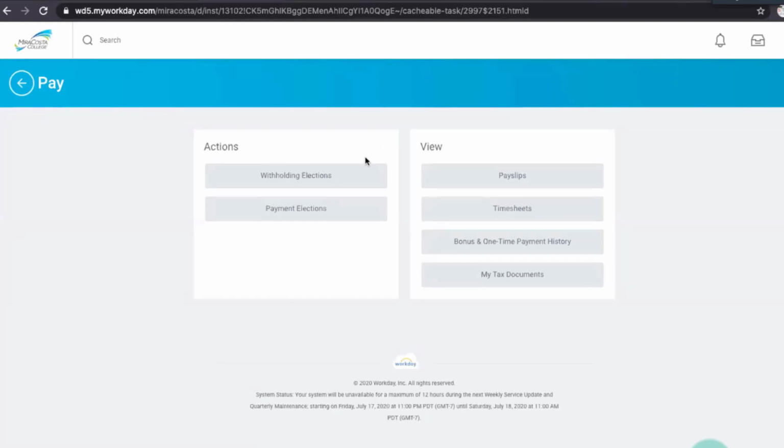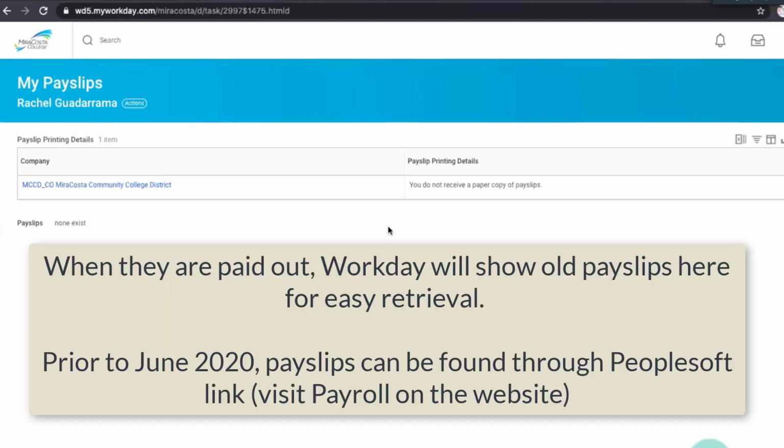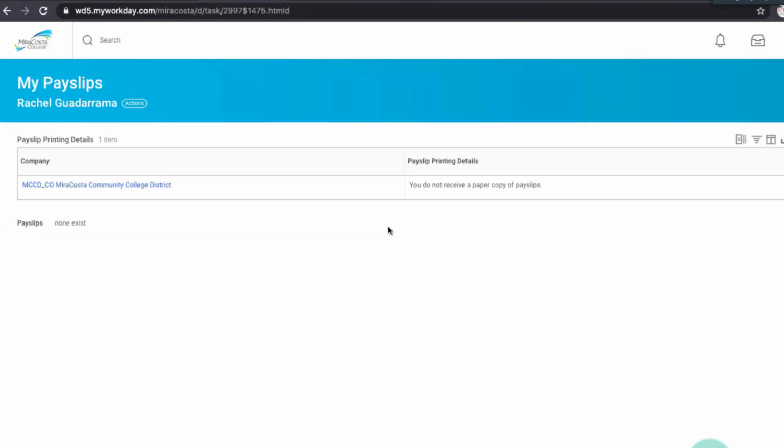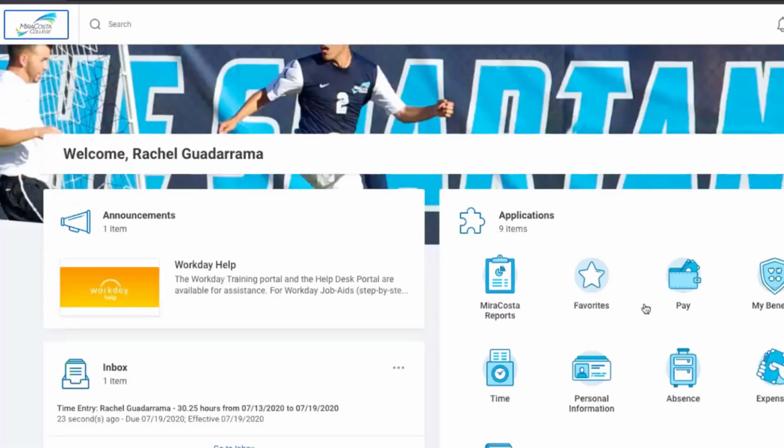So in the pay icon, you have an option of doing tax documents, taking your payment elections, and you can also click on Payslips. Now you'll notice none of the payslips exist at this point. The only payslips that will be in this system are the payslips from Workday. All of your prior months will be paid through the old system on what's called PeopleSoft, and you can go to the Human Resources page and Payroll to find out exactly how to find those if you need a copy. Okay, she'll click the icon in the top left to get back to her home page.